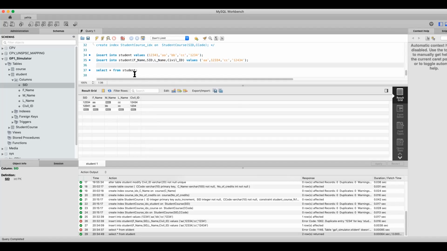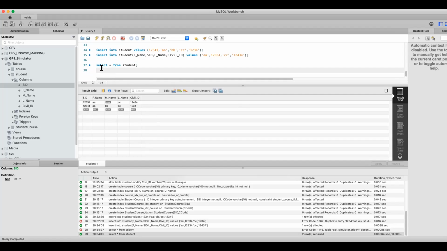Sorry, doctor, but can you show us how you got these? Here, select star. I still didn't explain the select, but that's how I did it. I just ran this: select star from student. Select means to retrieve. Star means all fields.